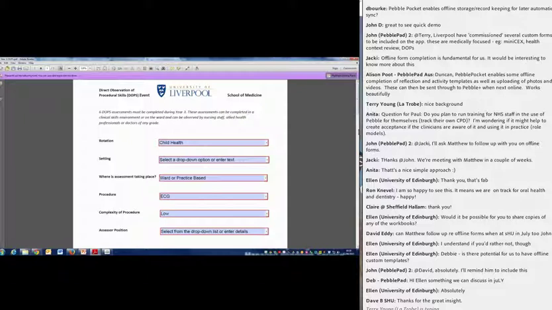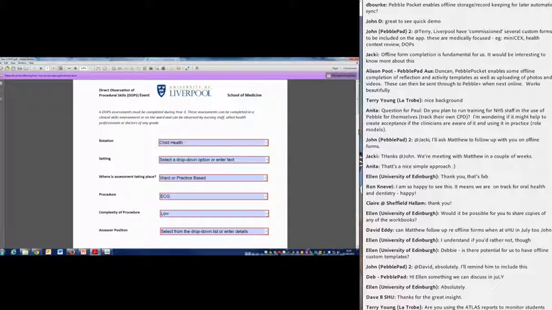But just one other quick question. Ellen from Edinburgh asks if it would be possible to share copies of any of your workbooks. That's just food for thought, that you might want to think about if that's possible and how, for later. Yeah, I'd be very happy to do that.